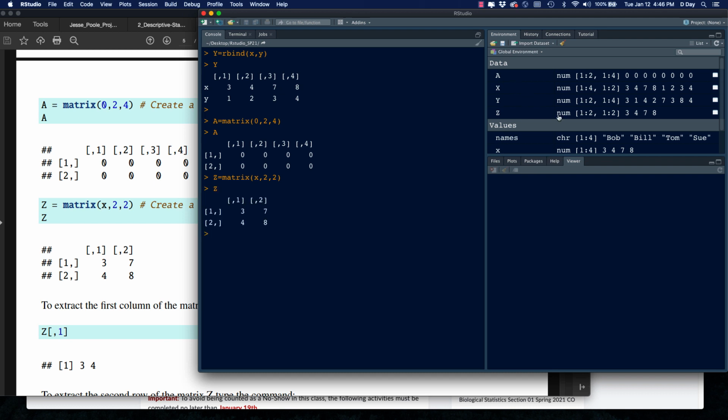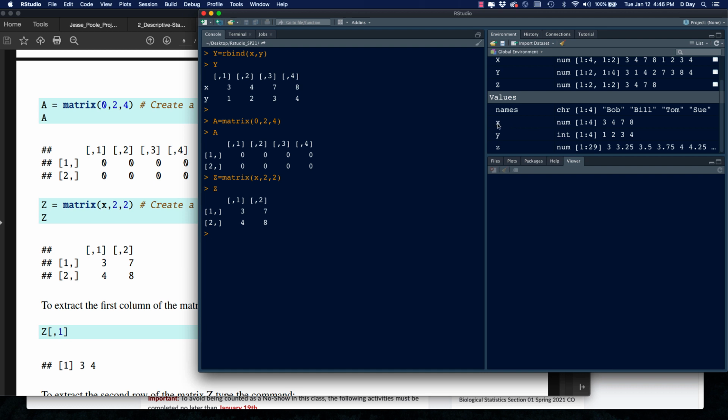If you notice, let's go back over here and find the X vector here, which is right here. It has 3, 4, 7, and 8. So this did it by columns. It did 3, 4, and then it went to the second column, did 7 and 8 when it made its matrix. You can have that changed in here if you want to.